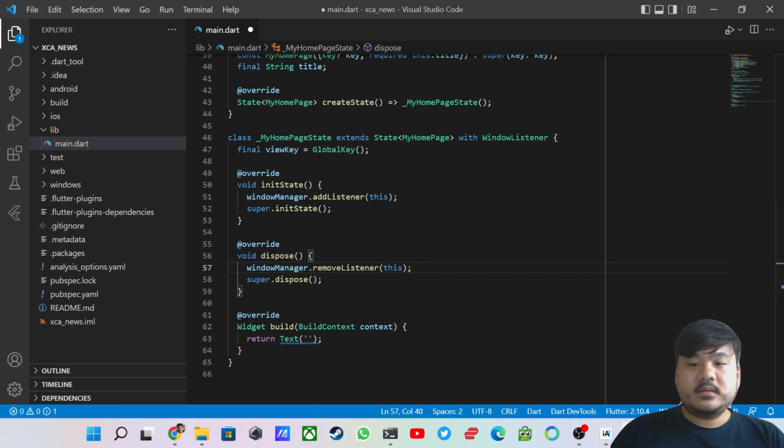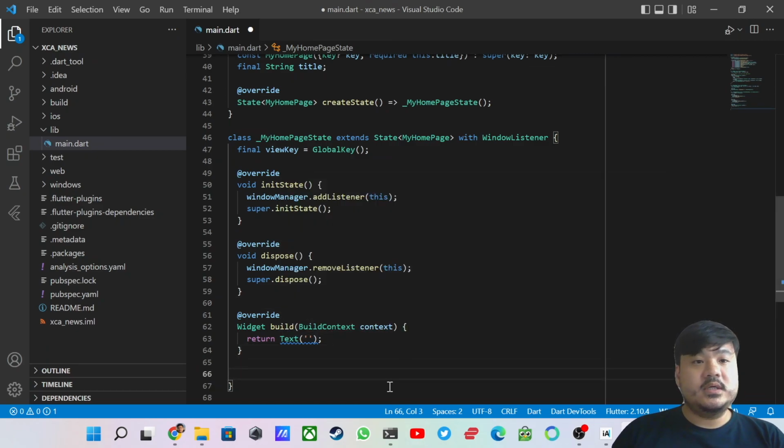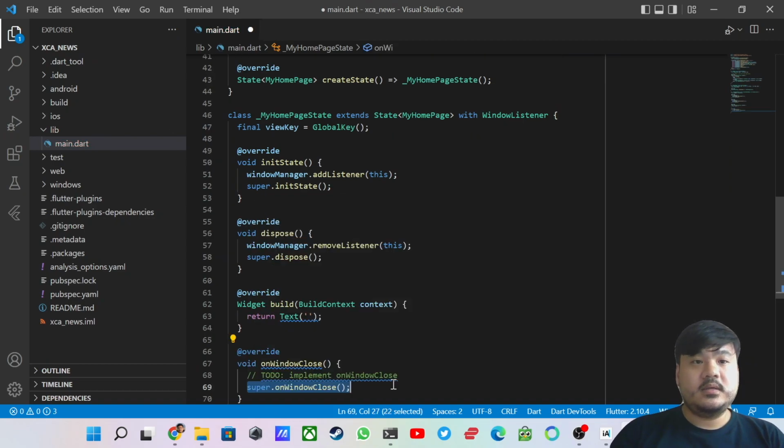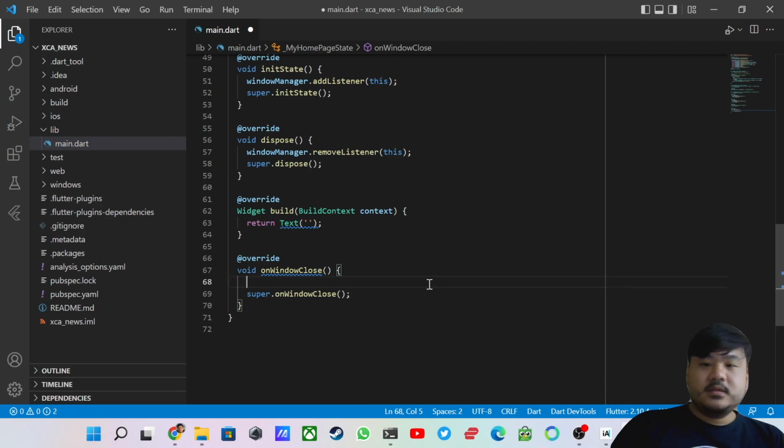And then that's all the methods that we need to implement for the window listener. Next, we're also going to handle the on window close. Basically this will be invoked when the user clicks on this X button at the top right of the window. So in here, we're going to prevent the closing and then present a dialog: Do you want to close the window? And if the user clicks yes, we're going to close. If no, we're not.